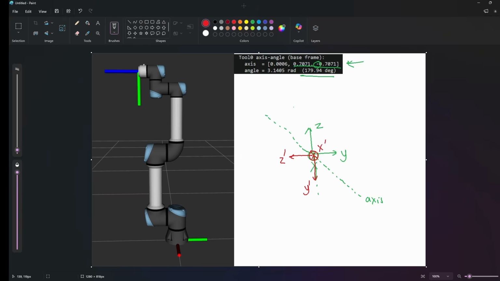And if we compare it to the tool end, it actually matches up. This one right here is our y prime. This is our z prime. And then x, by the right-hand rule, points into the page. So this is our x prime. So this axis angle representation shows it correctly, and we've verified it with this example right here.